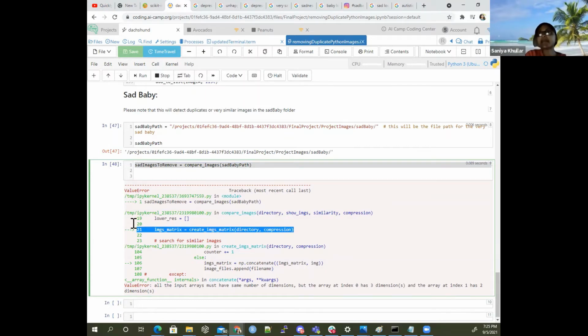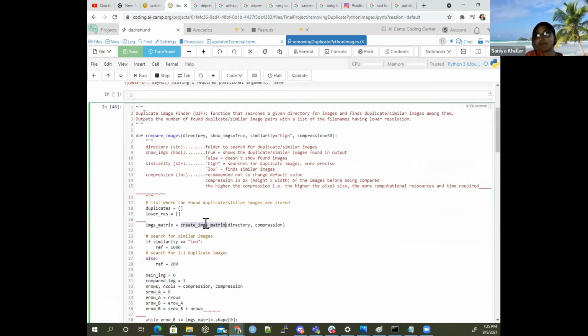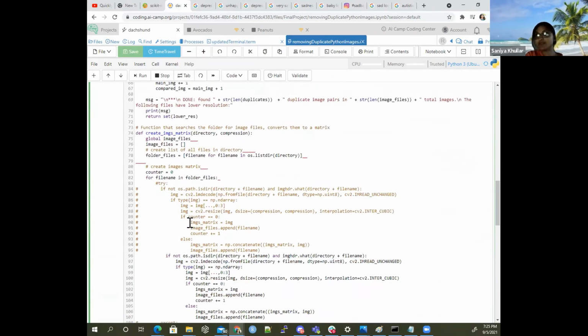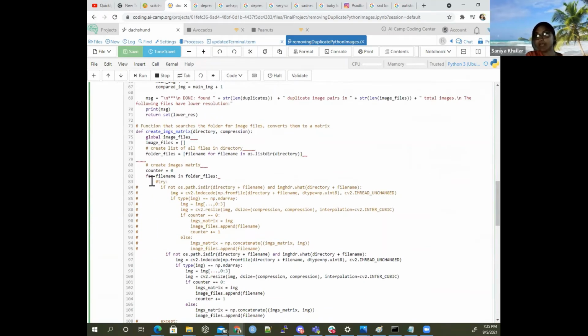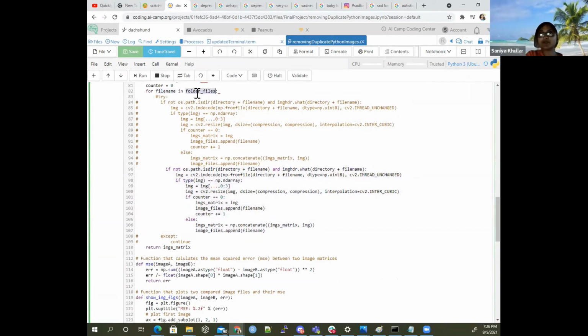Okay, then you're going to see there's this mistake, which is images matrix, create images matrix directory compression. It's having an error here when it's calling another function, create images matrix. So on line 21, it's having an error when it calls this function. So what I did is I went into this create images matrix, and the code originally did not have this try block. So what I'm noticing is that it might have a mistake when it's calling. It's going for file name in folder files. That means it's going inside the folder and looking at each of these files, and then trying to do some compression or decoding.